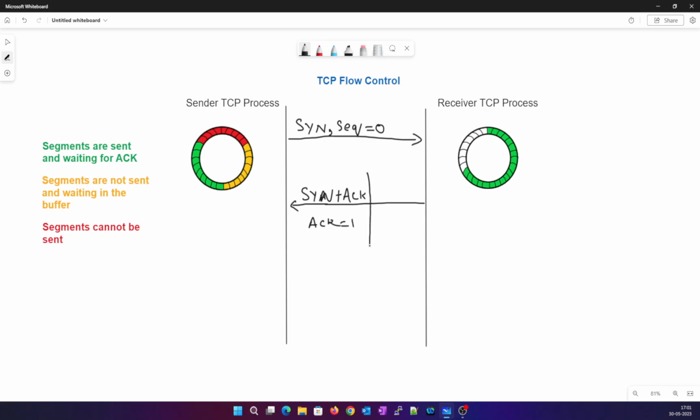But along with this SYN ACK, the receiver also tells its window size, or its buffer size, or storage capacity. For example, let's assume that the window size of the receiver is 100. This is sent to the sender. The sender receives this and sends an acknowledgement.